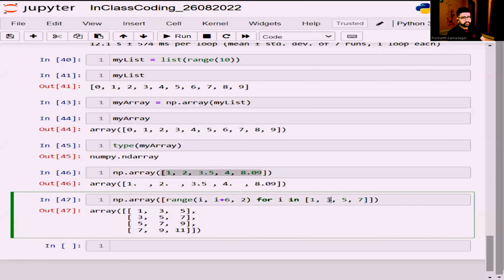Then the next number is i equal to 3, so 3, 5, 7 will be created for that. Then when I go to 5, this is 5, 7, 9. So just understand what this range is doing. This becomes easy for you.